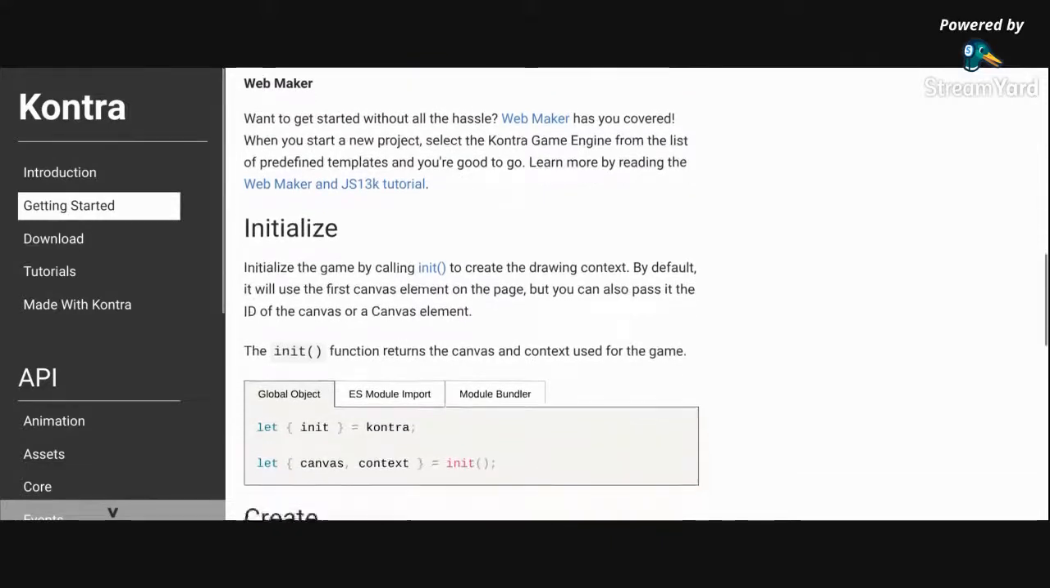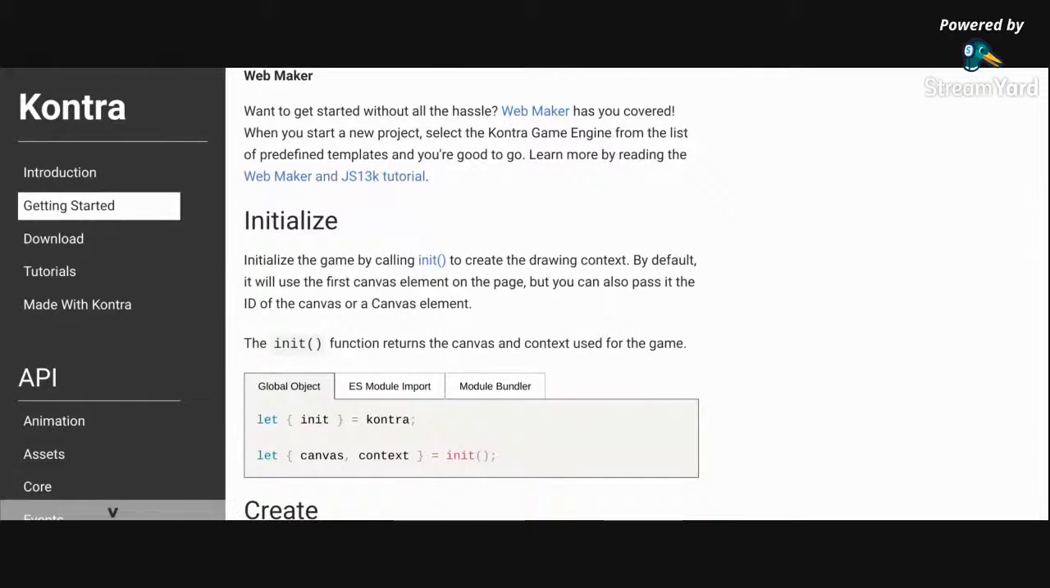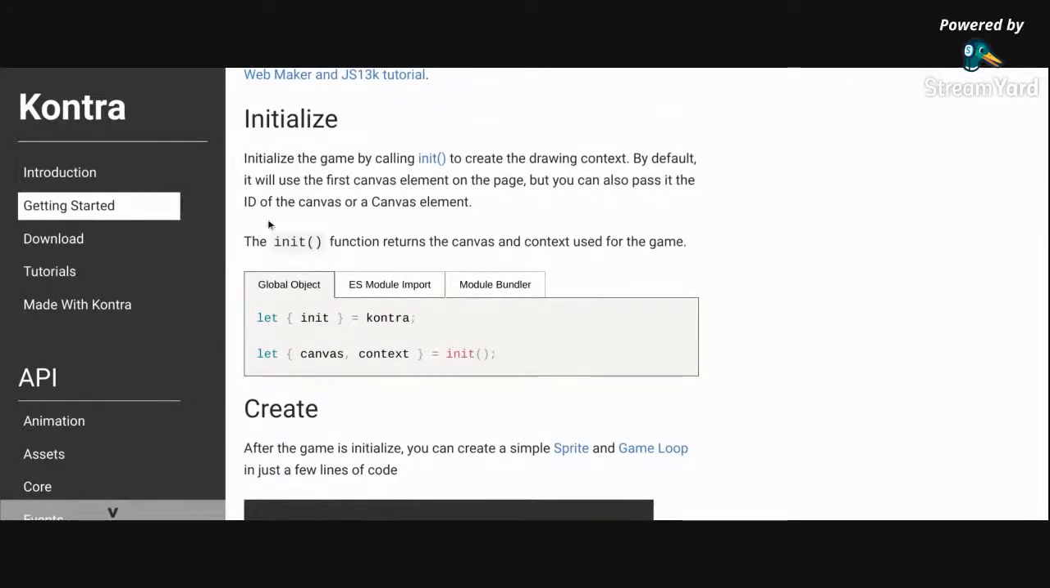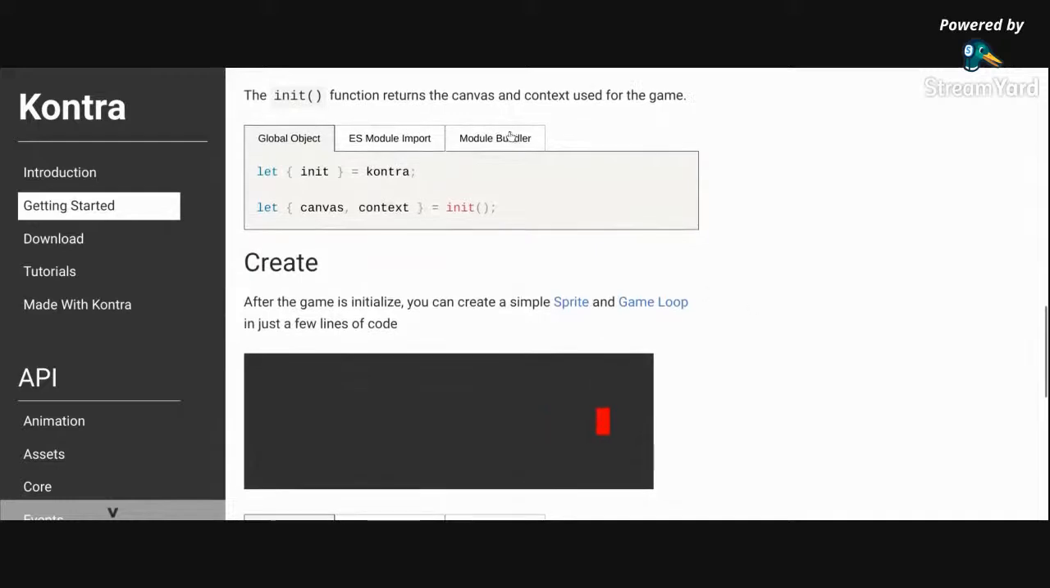So if you're just getting started and you don't want to try to install KontraJS or anything like that, just go to Webmaker and import the KontraJS library directly into it, and then you can develop your project right there. It gives you all the initialization, all the different commands to initialize Kontra within your project, so within your JavaScript. I believe, let me double check here. Yeah, I think I did the global object. I just pulled it in directly that way. And then also did my canvas and context.